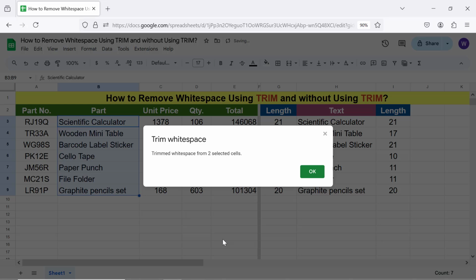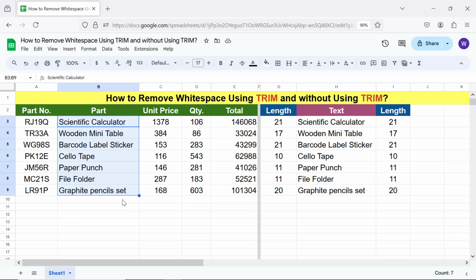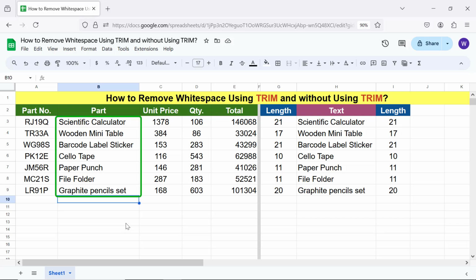This dialog gives info on the number of cells from which whitespace is removed. Now, this data doesn't have whitespace or extra space.